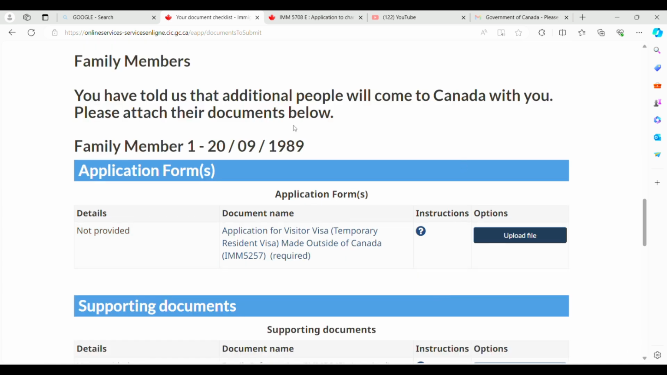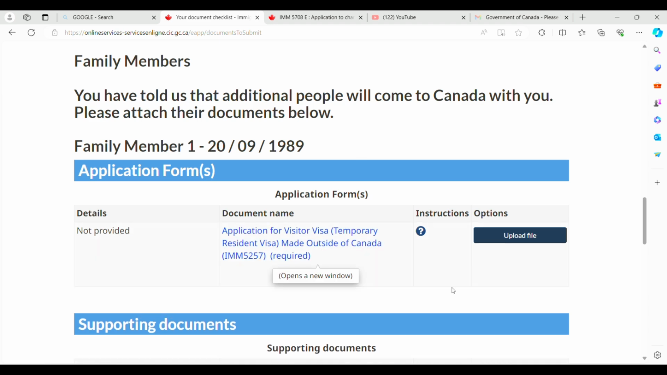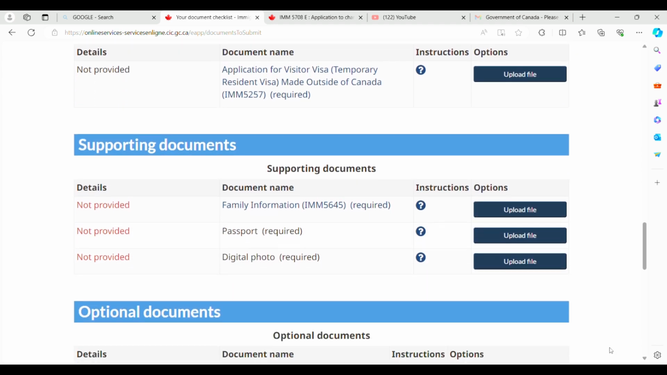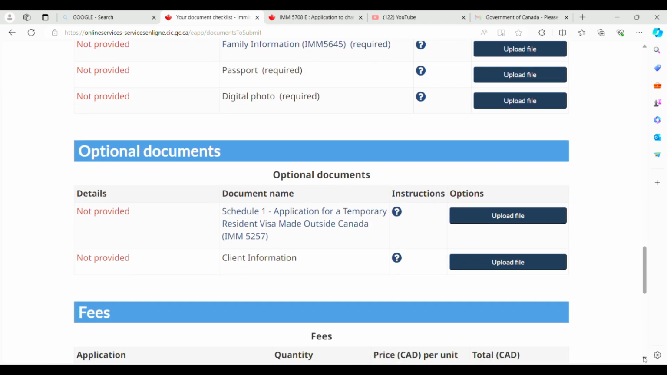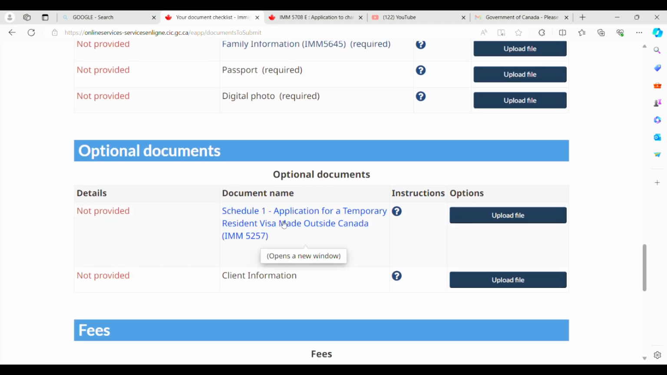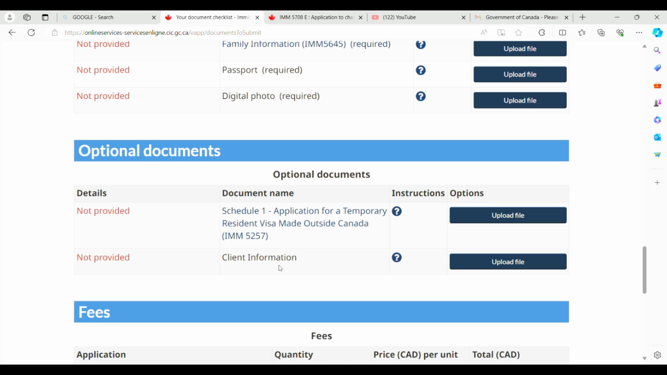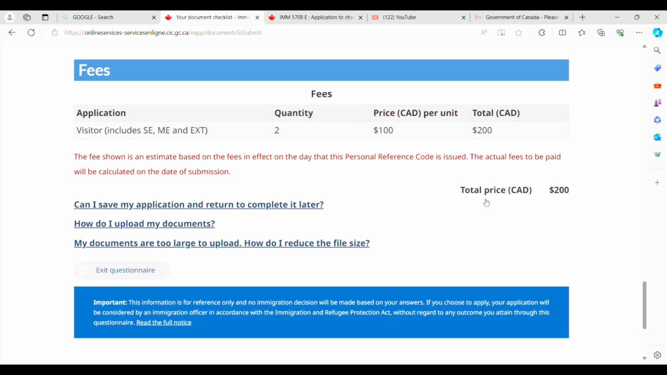So because I selected that I have family members here, I need to also do the same for my family members. I'm going to fill this form for the family member, and I'm also going to attach here as supporting document their international passport and their digital photo, just like I did for myself. And just like I did for myself, the optional document, the IMM 5257 form, I'll also be filling that for my family member, and also the letter of explanation for extension for my family member will also be uploaded here. And once I'm done, it shows you the fees that are required to be paid.